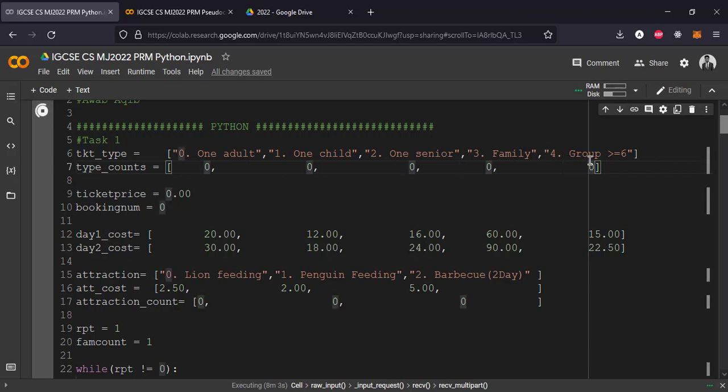By the way, in Python, the indices start from 0, and in pseudocode, they can start from 0 or 1. So if in the exam they say start the index from 1, you have to just change these values to 1, 2, 3, 4, and then ask the user to input values from 1, 2, 3, 4, 5 as well.